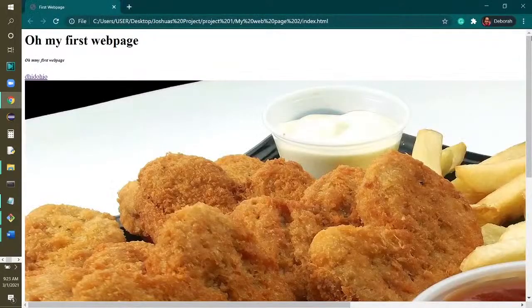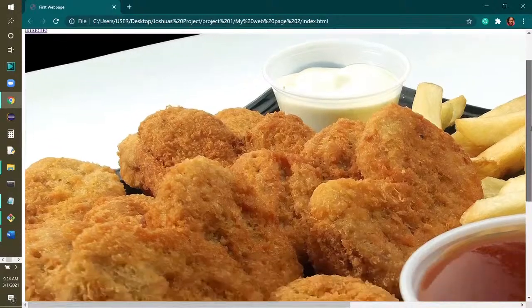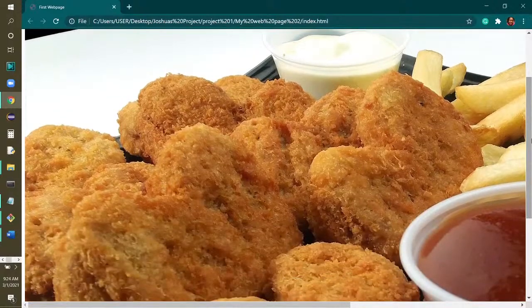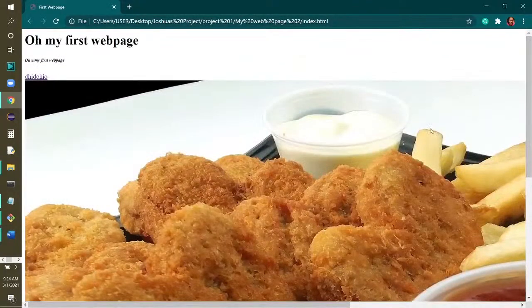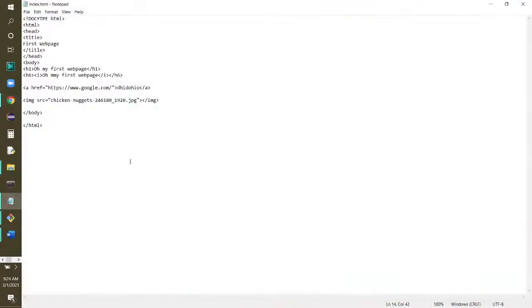Ta-da! This was done using what we call the attribute tags. Wow, this is getting me hungry. As I was saying, this is what I was talking about where you could import images. So let's do one more thing. What else can I import? Let me see. Okay, let me get into this file.